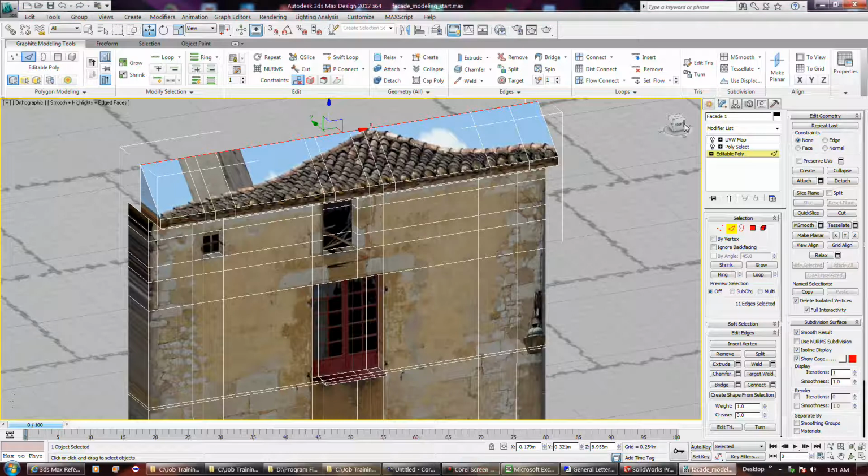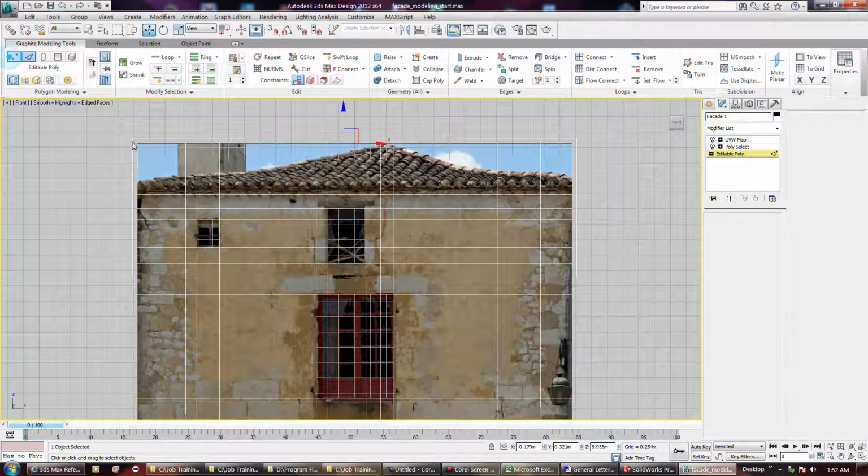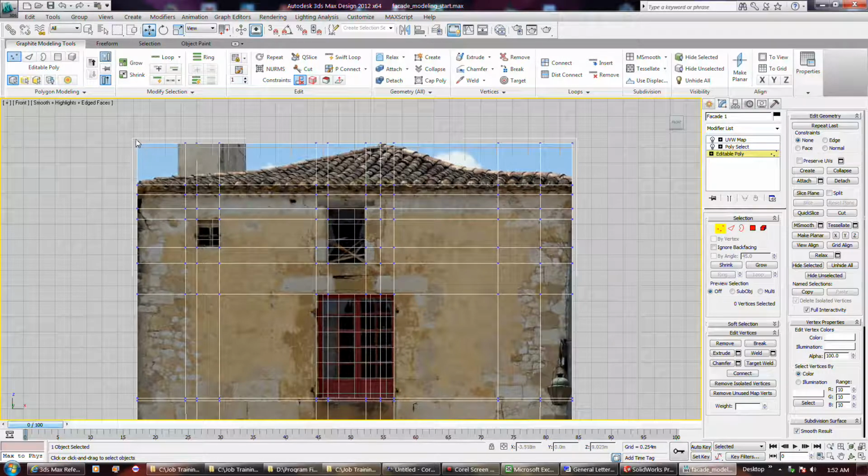Okay, now I'm going to switch back to front, which is what this is, and we'll go into vertex mode and start trying to match the roof here.